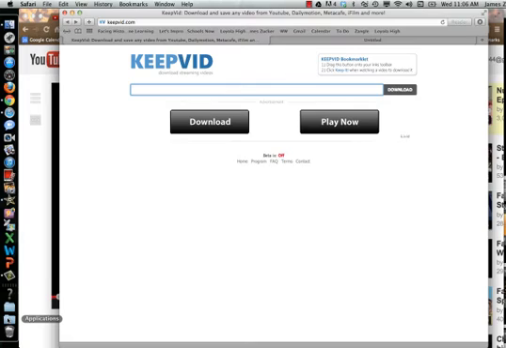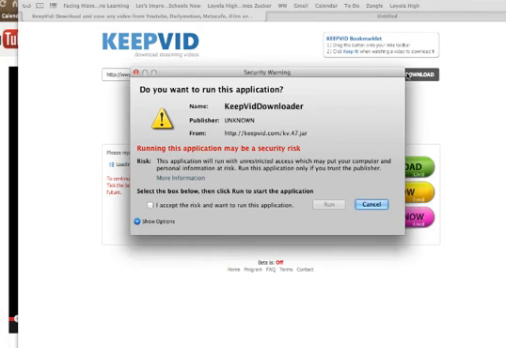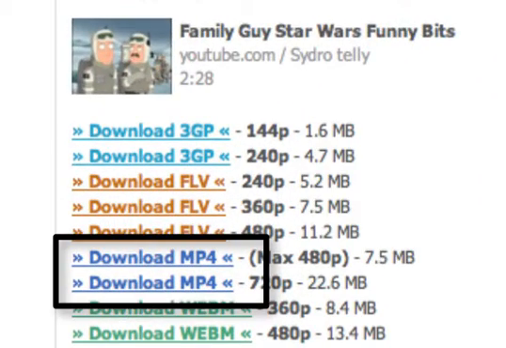Now, one little suggestion on KeepVid, you want to try and use KeepVid on Safari. I find that if I try and use Firefox or if I use Chrome, it doesn't work quite as well. If you go to KeepVid, and if you go ahead and paste in that URL and then download it, you're going to get it downloaded into a whole bunch of possible formats. I suggest using download MP4.